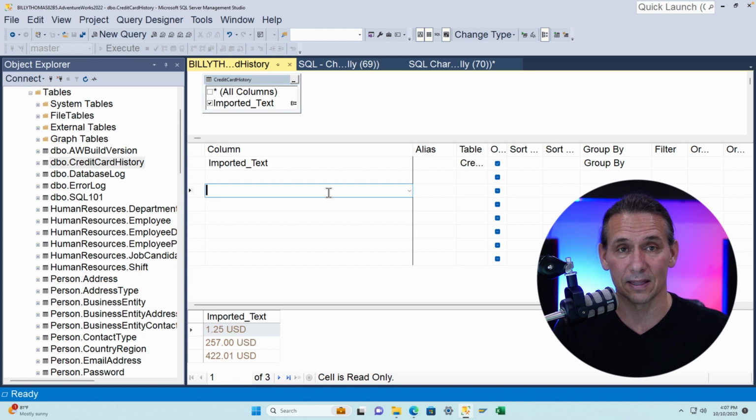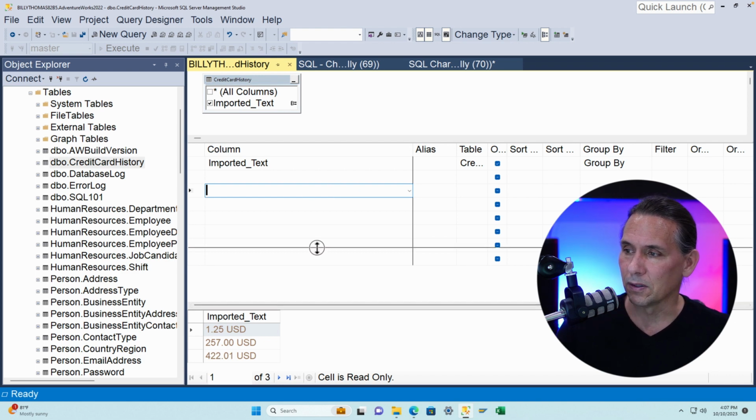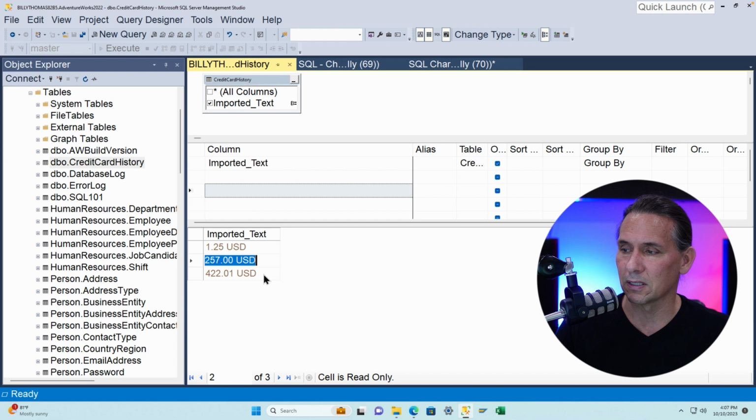One of the things I can think of is when I've imported and exported credit card transactions and they've got different ASCII characters in there that I need to remove, or maybe the currency, which is text, is intermixed with a number. If you look here on the screen, and of course I just made this data up, it's an imported text with three numbers: $1.25, $2.57, and $4.2201 USD.